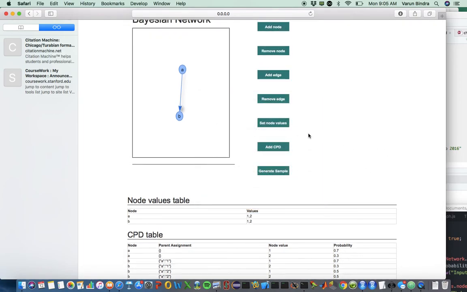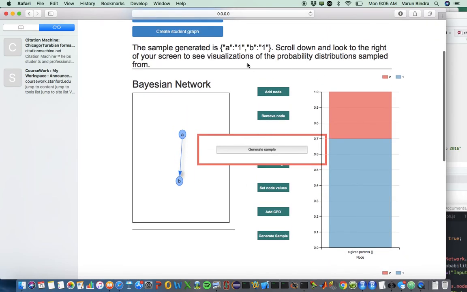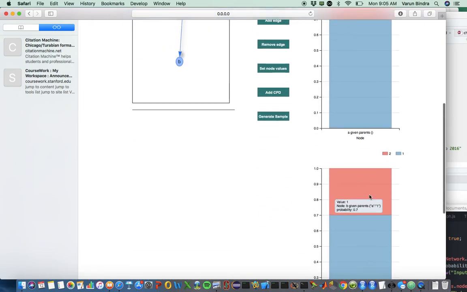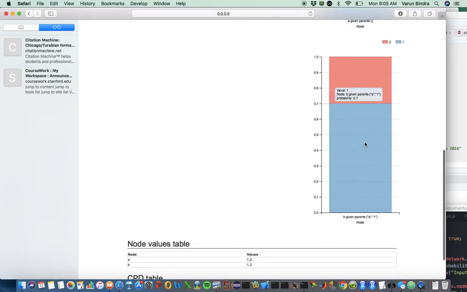So now we've specified our node values and their CPDs, and we can generate a sample here. The sample generated is that A equals 1 and B equals 1. To see how that was generated, A is taken from the unconditional distribution, 0.3, 0.7, and then B is taken conditional on A being 1.